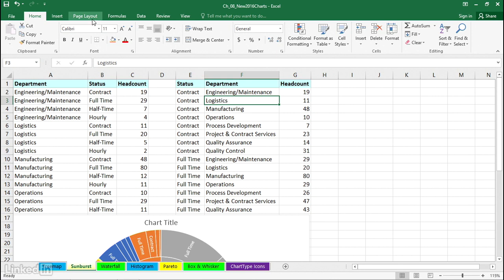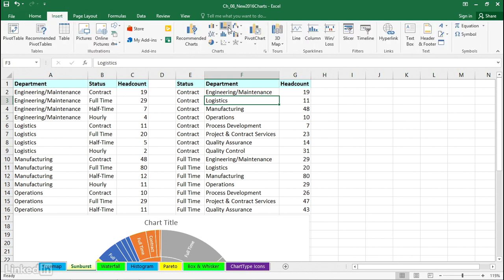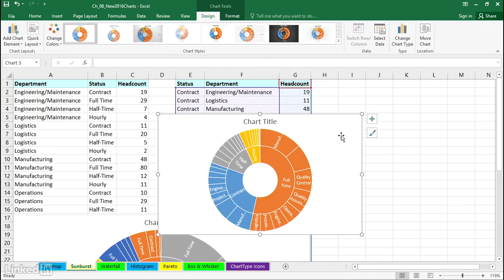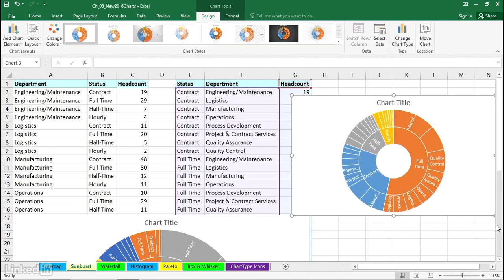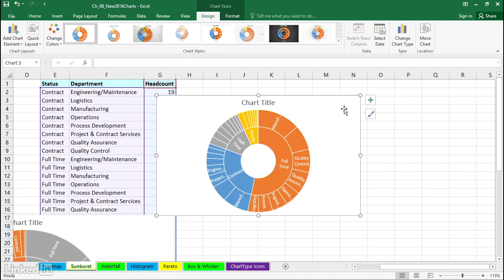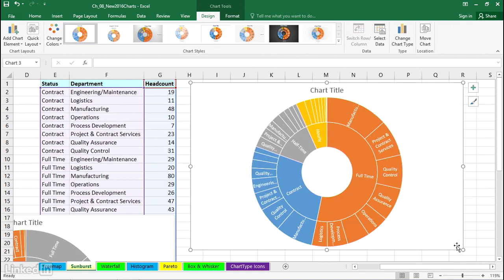Same general approach. Insert tab. There's that button for Hierarchy Chart, Sunburst. So the inner ring is representing the data in column E, the four kinds of work status that we have here. Full-time contract, half-time, hourly. And again, for staffing professionals, HR professionals, this is likely to be valuable too. But again, notice the limitations here with regard to the wording in the text.